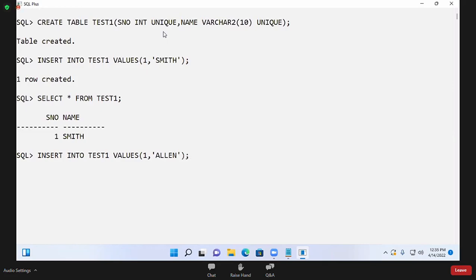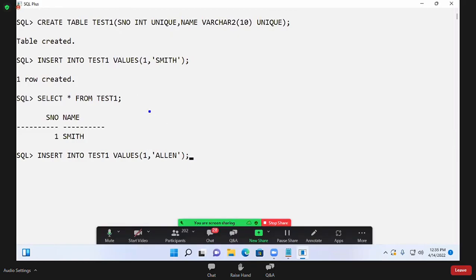It will accept or not? Not accept. Why, sir? Because here the serial number is which type of column? Unique column. Unique column means what we said? Duplicates are not allowed. But in your serial number column, already you have what?